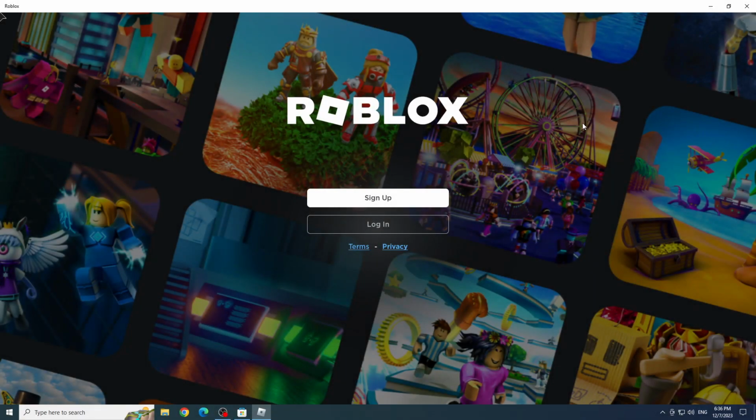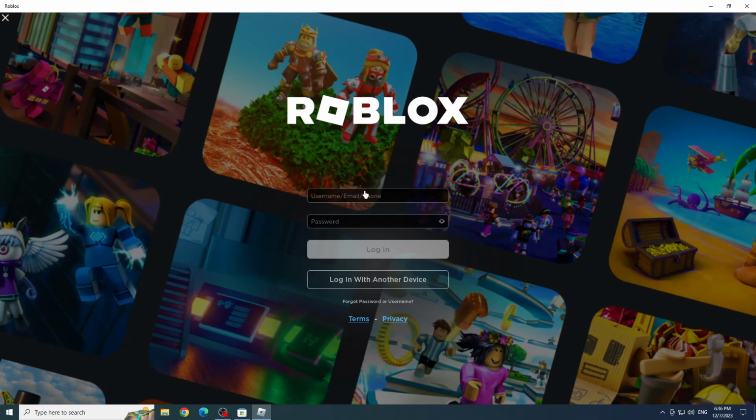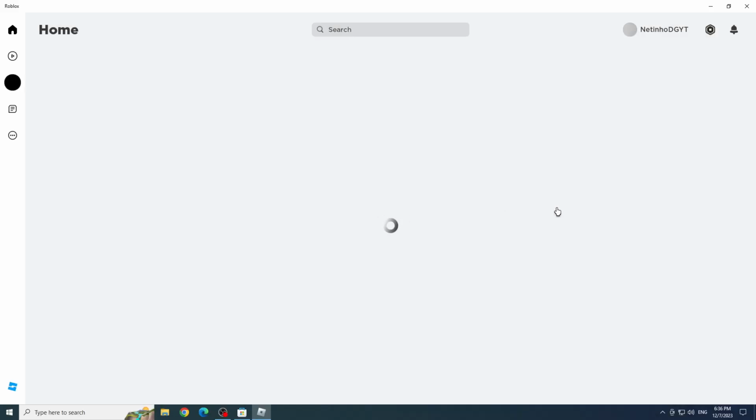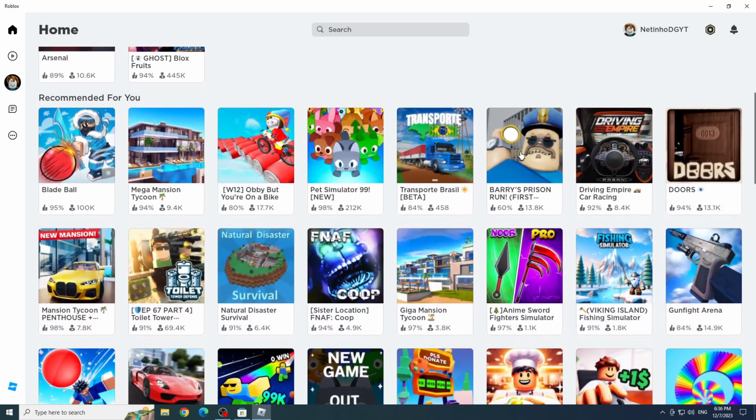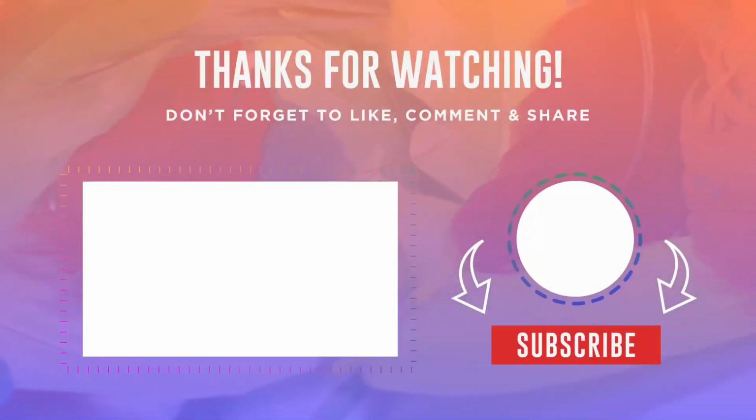Okay, we are already at the Roblox login screen, and now log into your account to enter Roblox. That's it guys, now just choose a game and start the fun.